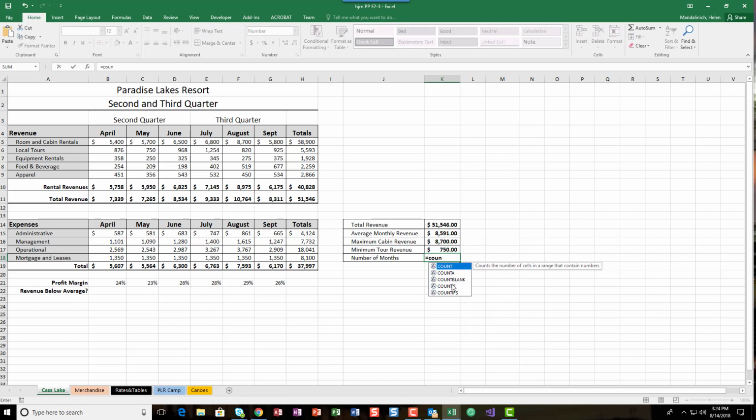Count, CountA, CountBlank, CountIFS, and contain numbers. I know that's not what I want. If I go down, cells that aren't empty, hey, that's what I want. So I'm going to sit on here, tab, it's going to put COUNTA in, and it's going to let me pick. So I'm going to pick April through September, hit enter. 6. There are 6 months. 1, 2, 3, 4, 5, 6. It works. It is good.